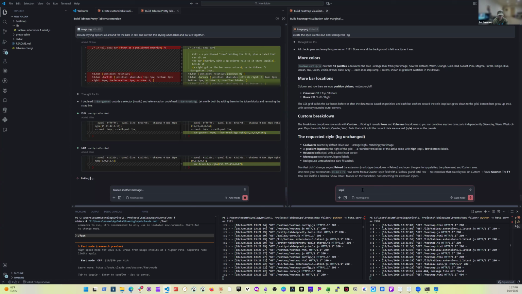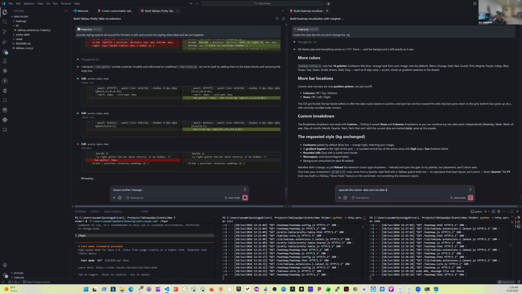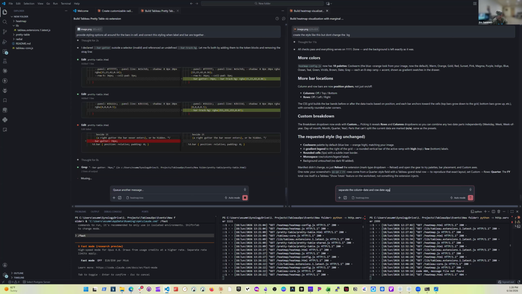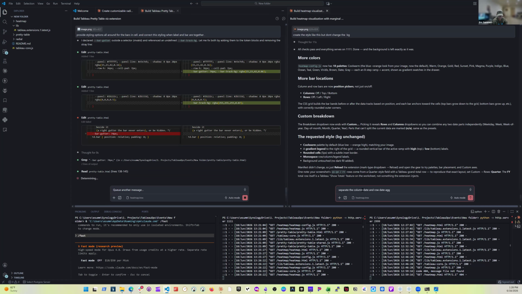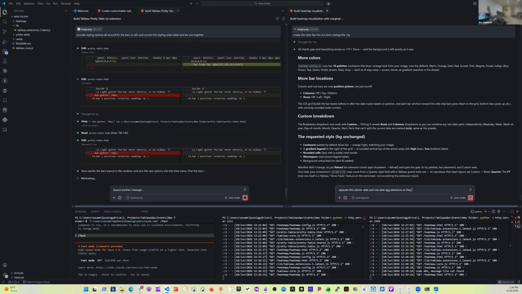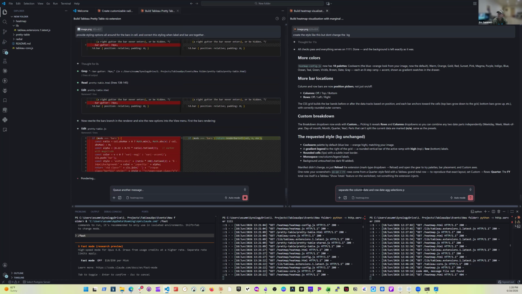I'm just saying separate the column date and row date aggregation selection. And I want to just say provide all levels in each of those drop downs.